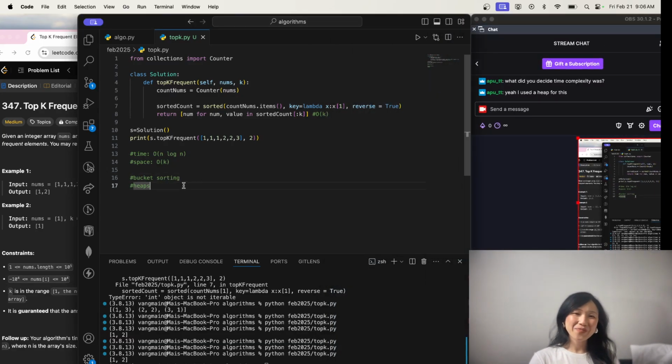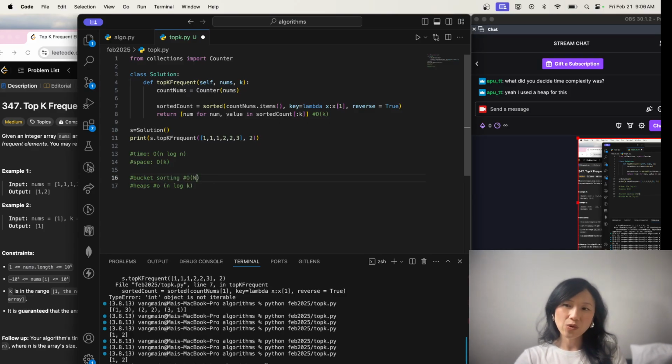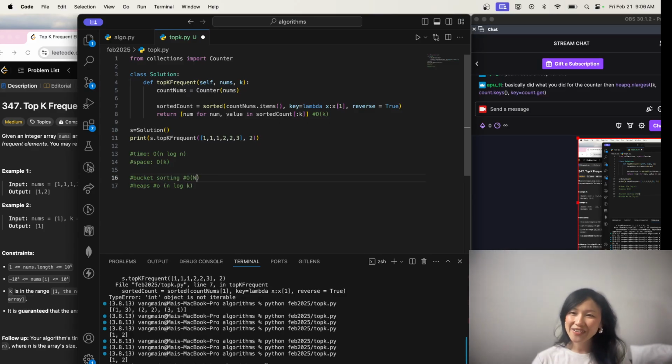Yeah, I've heard heaps are good for this, but at the end of the day, I heard that with heaps it is O of n log k. I can't remember what the time complexity was, but from NeetCode, bucket sorting is better because that will give it the O of n operation. But I definitely want to get into heaps as well.